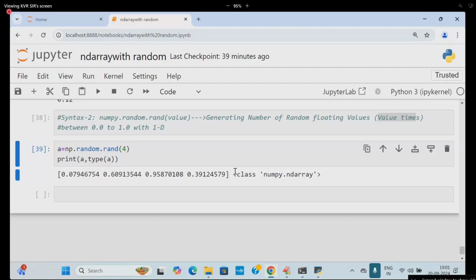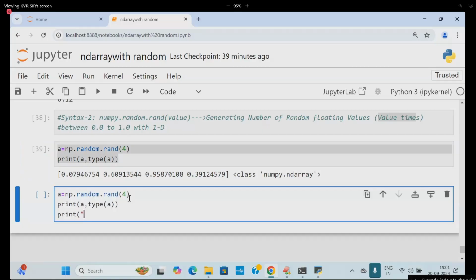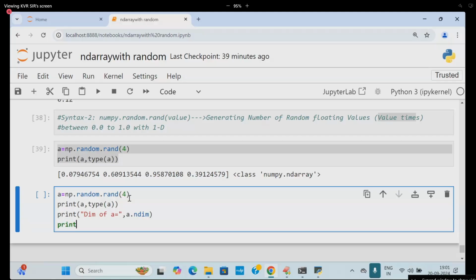If you want to do it, I can write print of dim of A is equal to, comma, what? A dot ndim. Print of shape, I am going to take it, comma, A dot shape. So you are going to get one dimension and then 4. Able to get it? Fine.